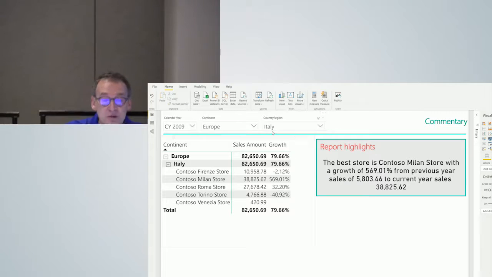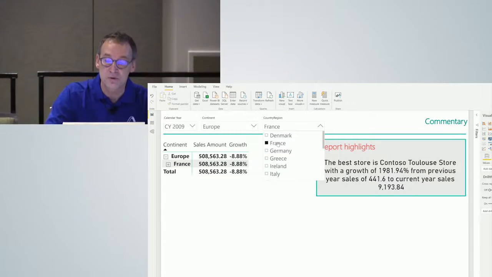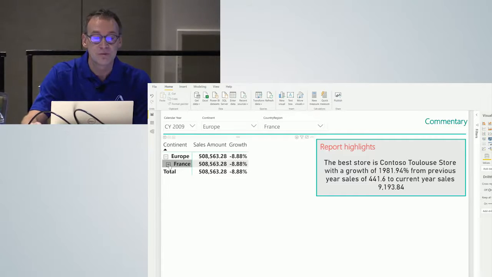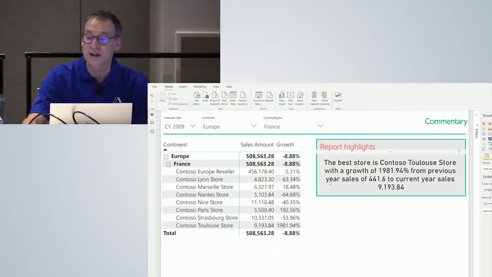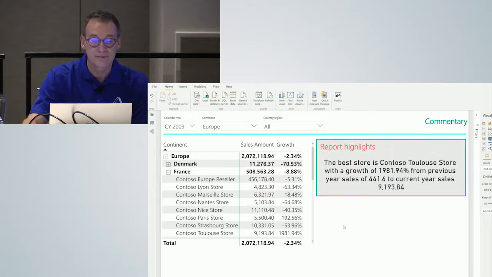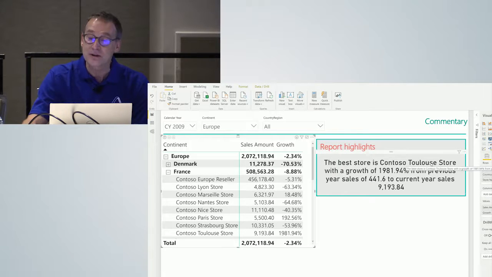Of course, the measure needs to be completely dynamic. Therefore, if we go to France, it will show a different value. Hopefully, we have multiple stores in France. And if you just clear completely the selection, then it will tell you it's still Contoso store. OK.